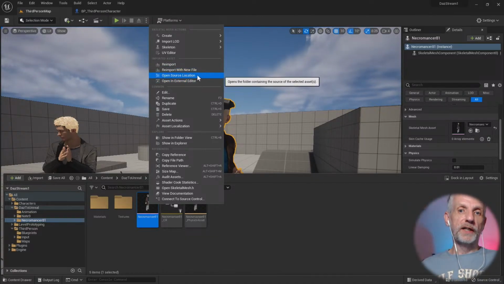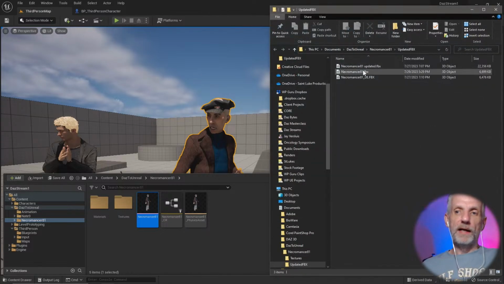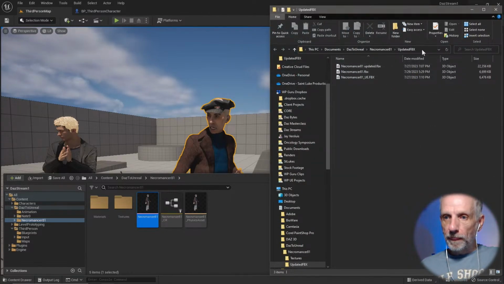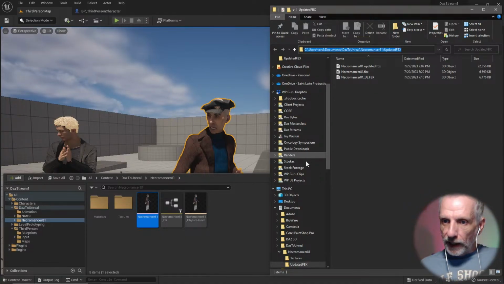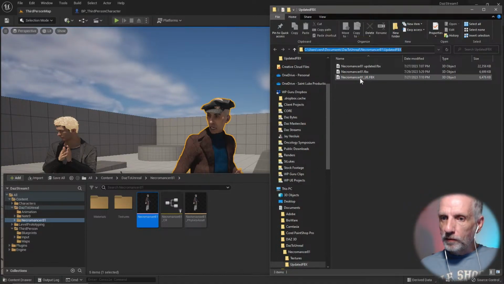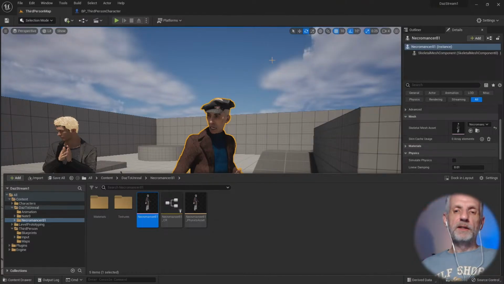With that skeletal mesh selected, right-click on it and choose Open Source Location, just so that we know where that is. And so this is here. Let me go and copy that out here. And I believe the actual mesh is probably this one here. Yeah, that's the one. Let me go and open that directly inside Blender.